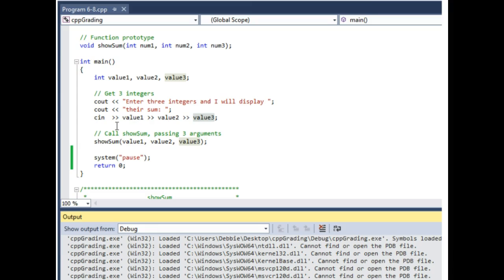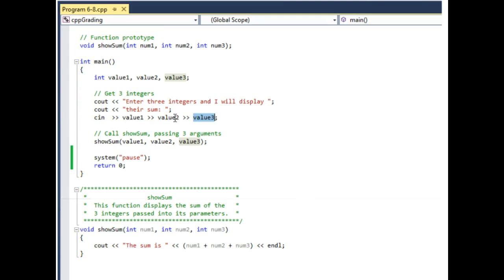So when I enter 10 into value 1, and 20 into value 2, and 30 into value 3, the 10 will get passed into num1, the 20 will get passed into num2, and the 30 will get passed into num3. And then inside the function, I need to refer to them by these names here. That's kind of how it works.